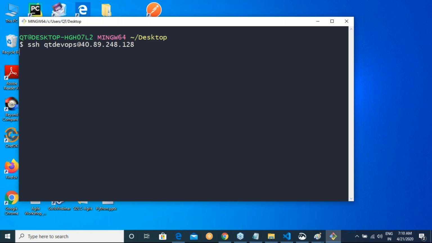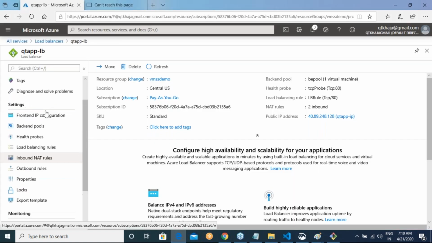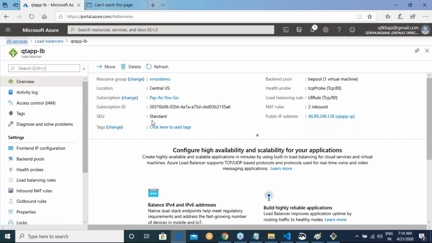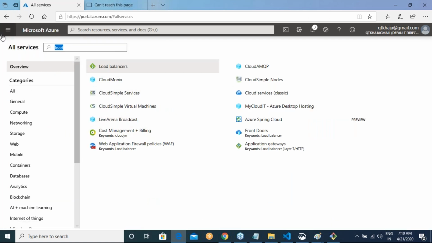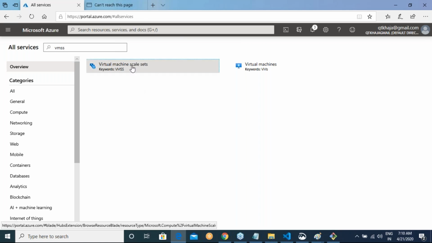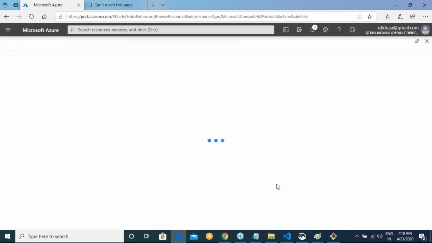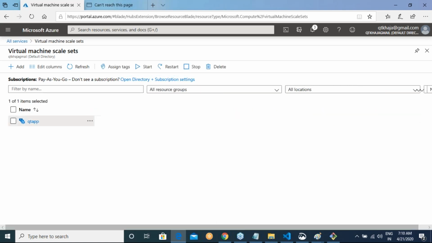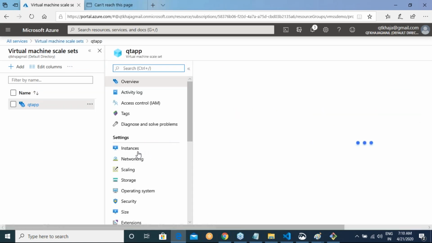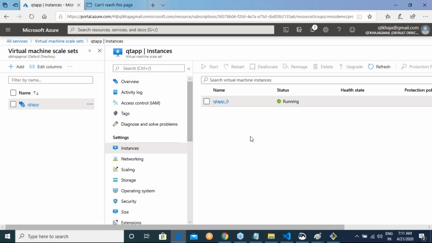I'm unable to get into it, right? Do you agree with me on this now? So we have created a machine, right? If you get into all services and VM scale sets, we are seeing that there is an instance. If you get into this VM scale set and into its instances, I am seeing an instance over here, Qt app.